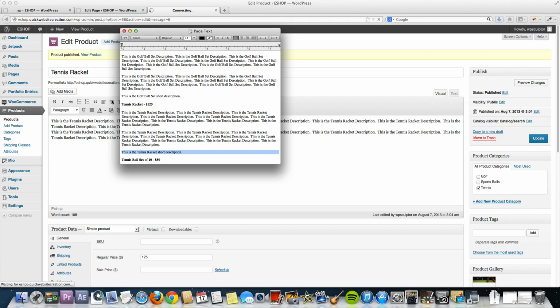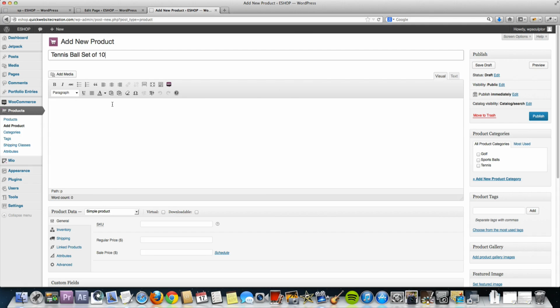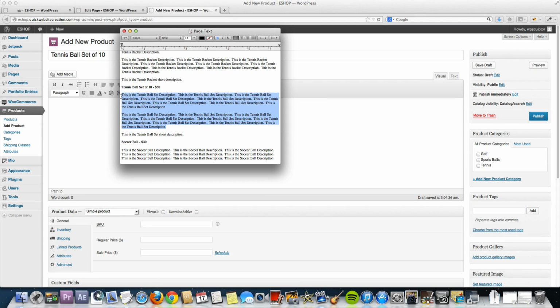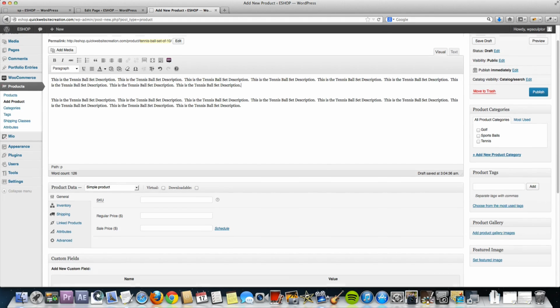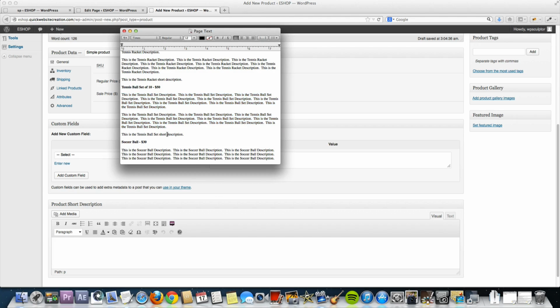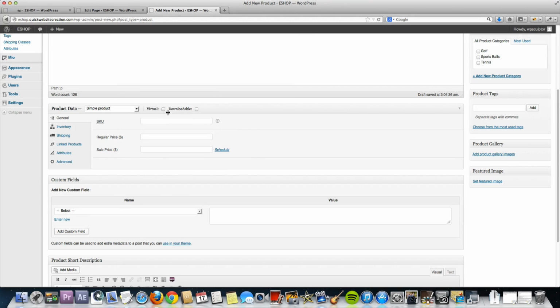Add product. This time we're going to do the tennis ball set of 10. And paste the description. And the short description. $50. Another thing to note, if you are really on top of your inventory and you actually have what's called a stock keeping unit, you can put those in here, and WordPress will keep track of that for you as well.